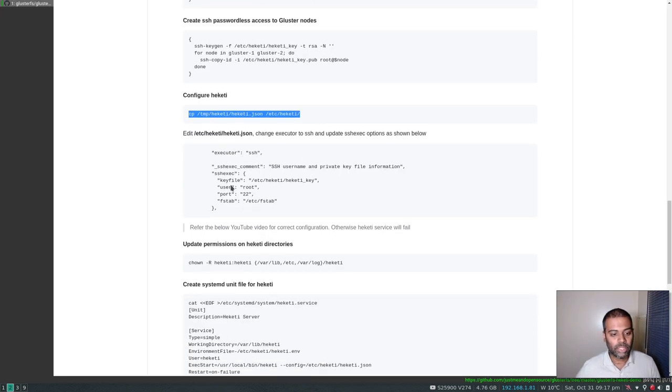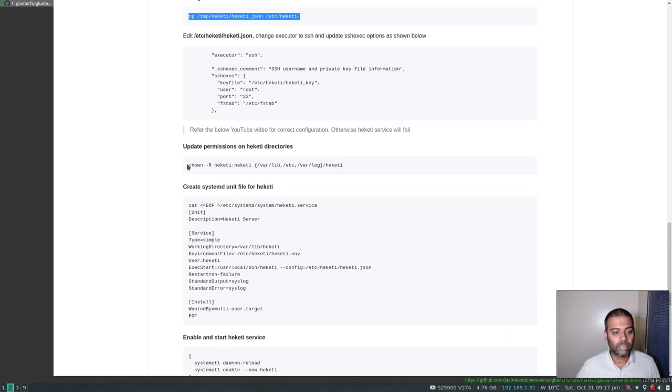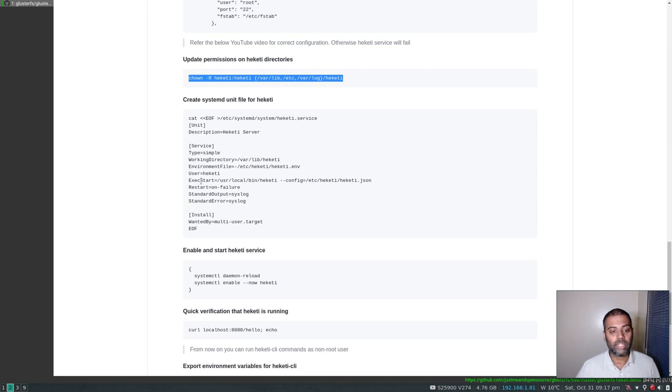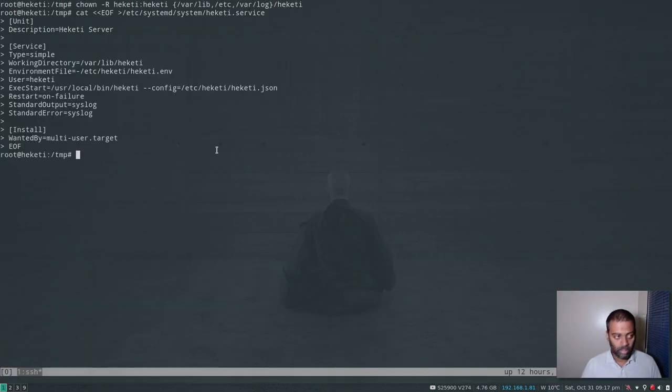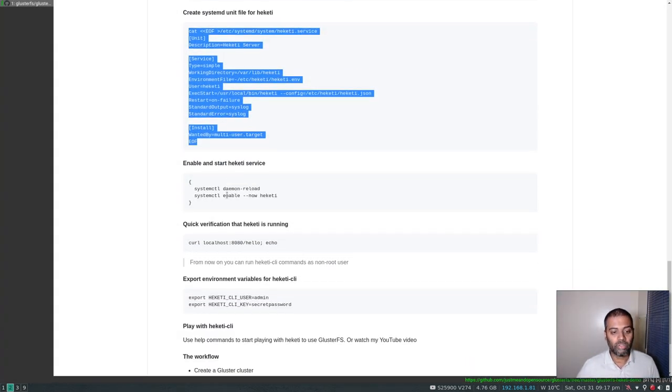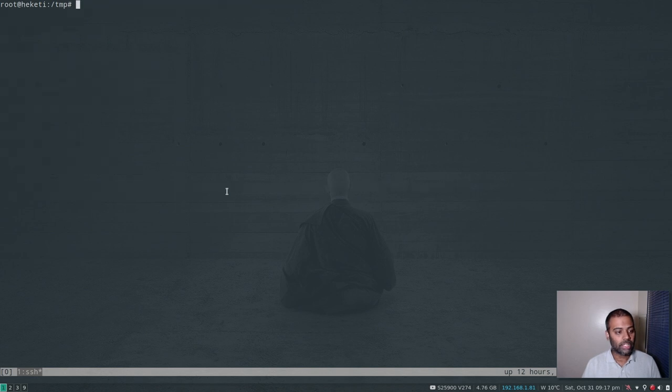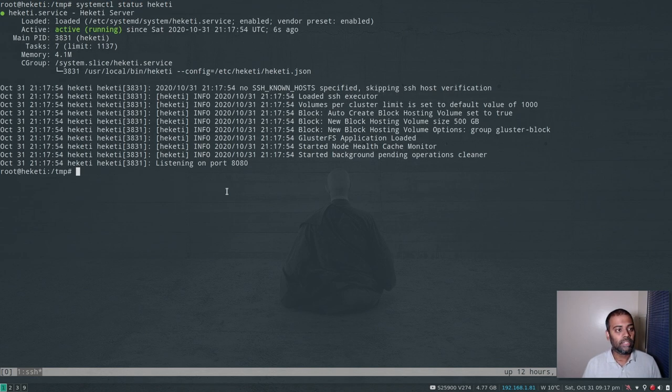Go back to the documentation. So we've done that. And finally, we update the permissions for these directories. And now we are creating a systemd unit file for Heketi. Let's copy that, paste it. And finally, we are reloading the systemd daemon and enabling and starting the Heketi service. Let's do that. Okay, that's done. systemctl status heketi. Cool, Heketi is running and listening on port 80.